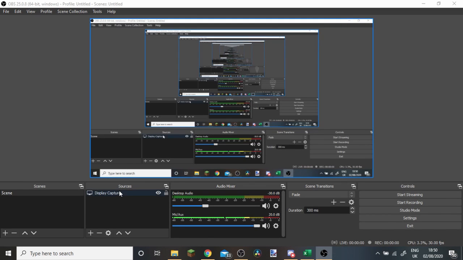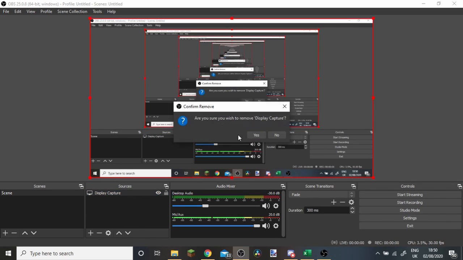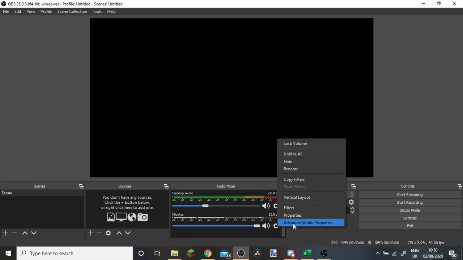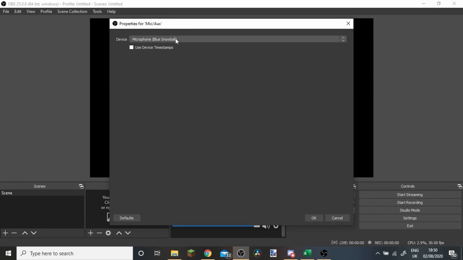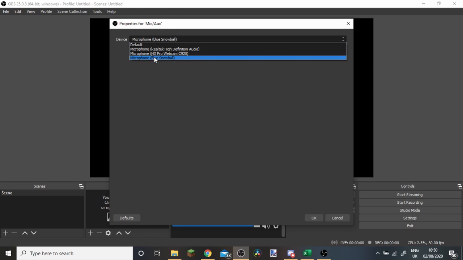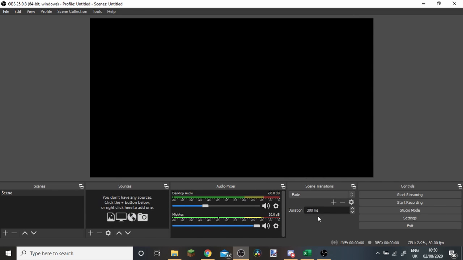So if there's already something down here in the sources box, you're going to want to get rid of that so that you can set it up yourself to what you need. But first I'm going to show you the audio. So if you already have a mic/AUX option here and it's picking up audio, you probably don't need to worry, but if you want to change the input of that, you can go down here to settings, you can go into properties, and you can change which microphone that's picking up here. Obviously I'm using the blue snowball for this, I always do.